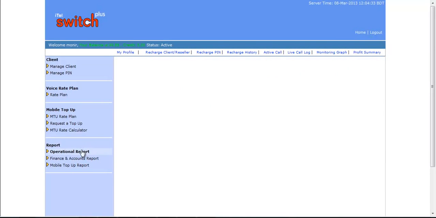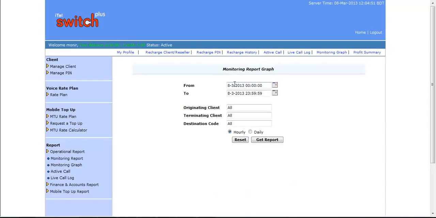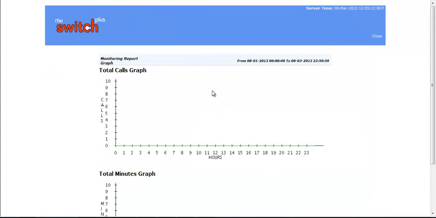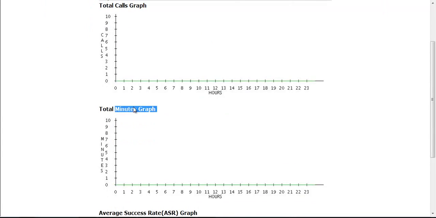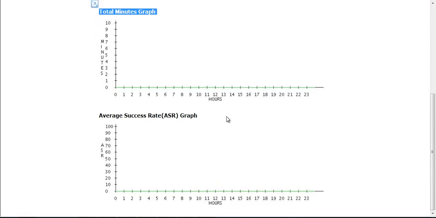Now let's have a look at the monitoring graph report. Here you can select time, originating client, terminating client, and can also select destination code. Now if you click on Get Report, then you can see the monitoring graph page where you can see the total call graph. It means you can see total call hits at a specific time. Total minute graph: here you can see the graph of total connected calls at a specific time. You can also see average success rate or ASR from here.